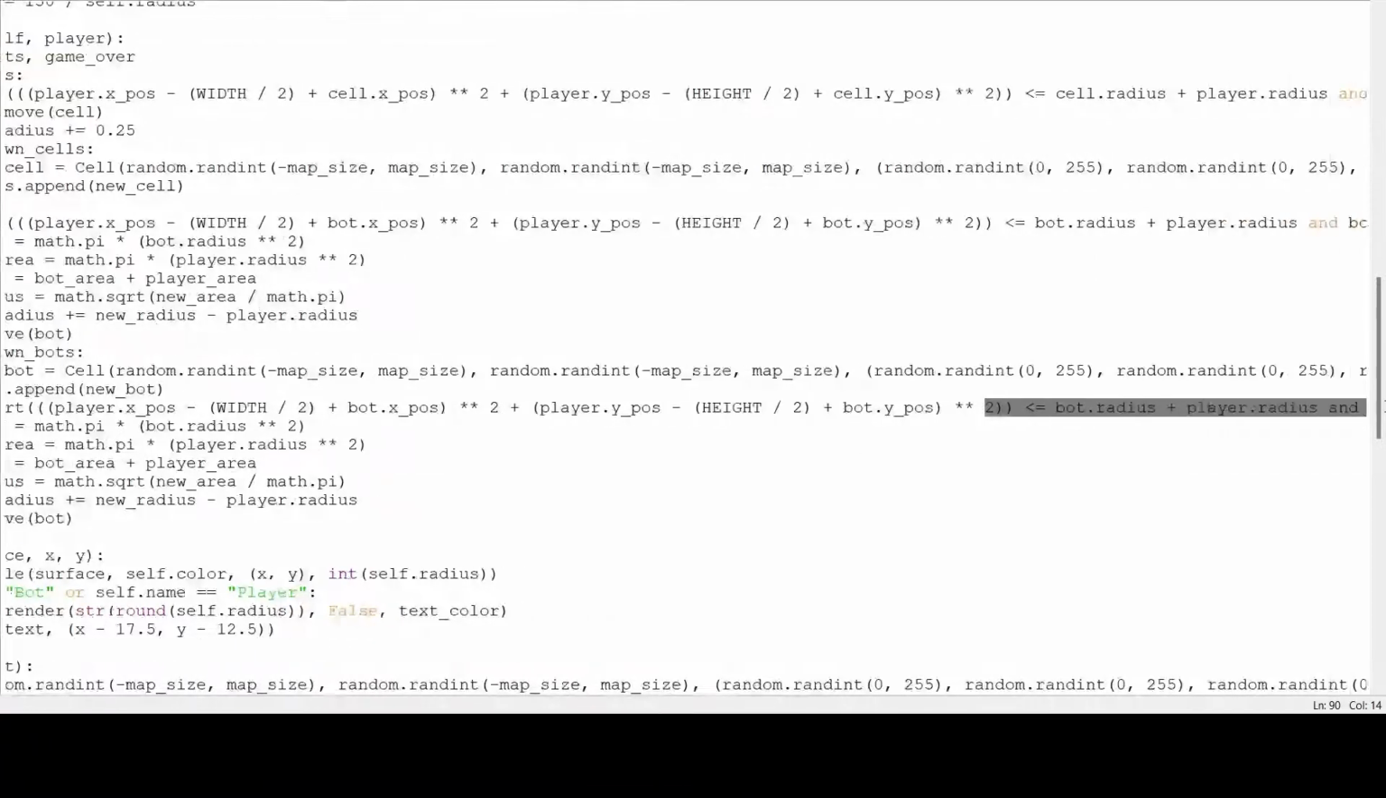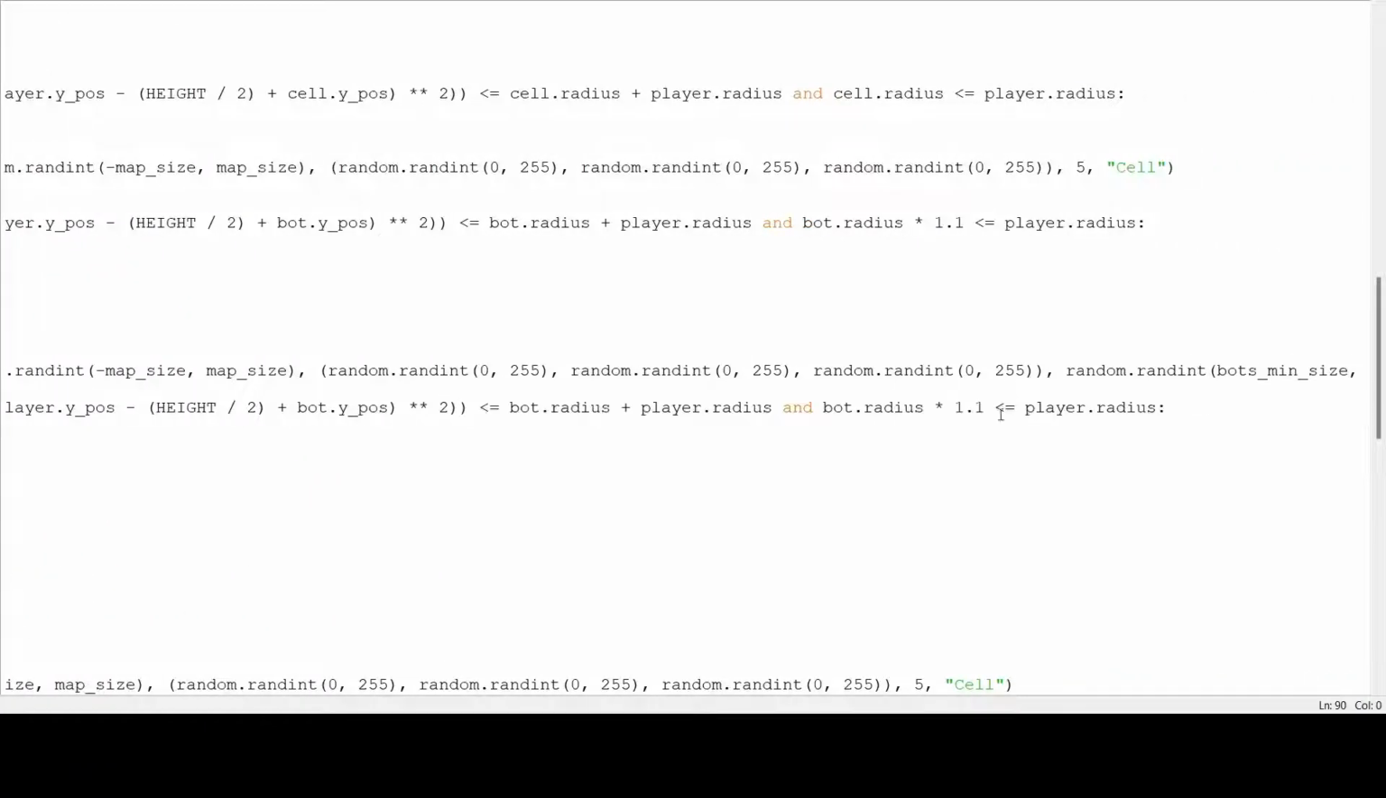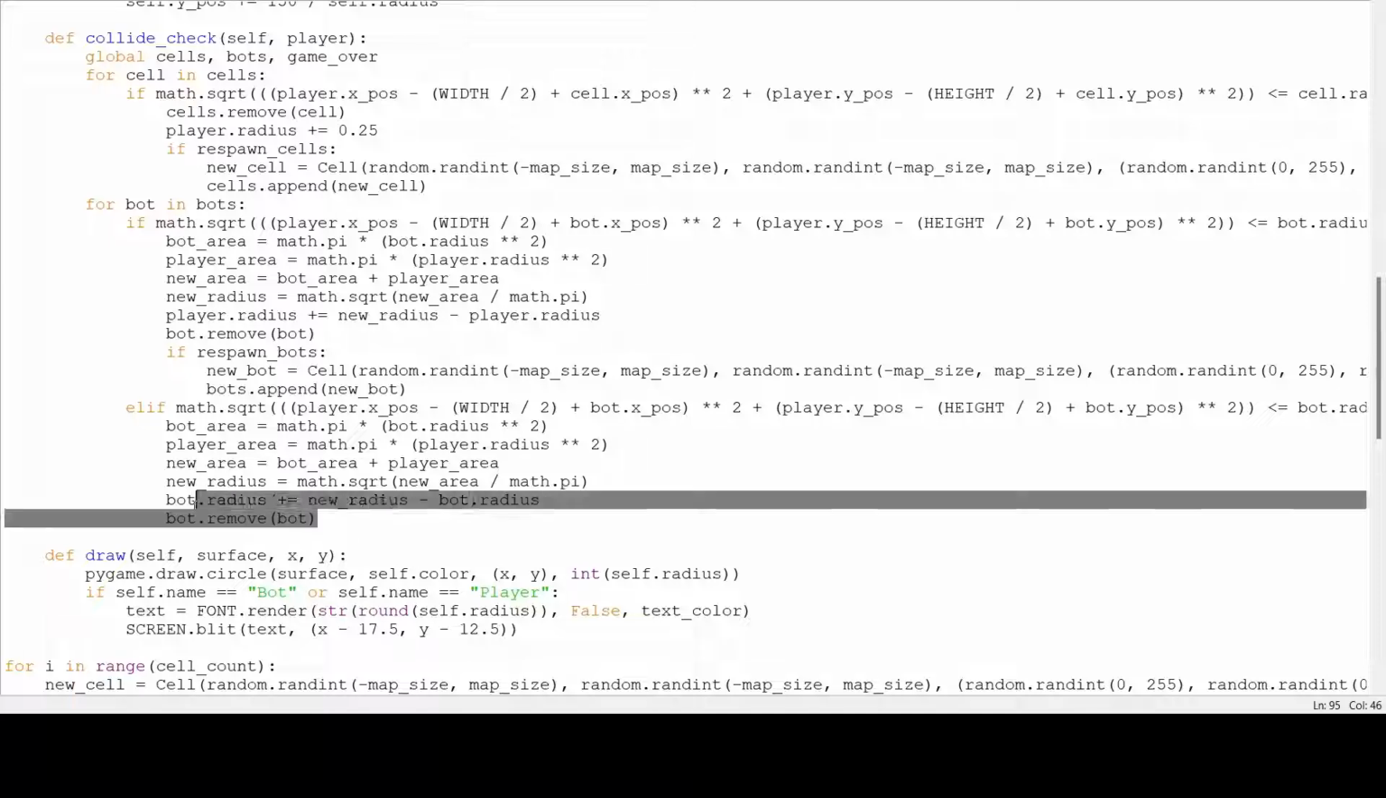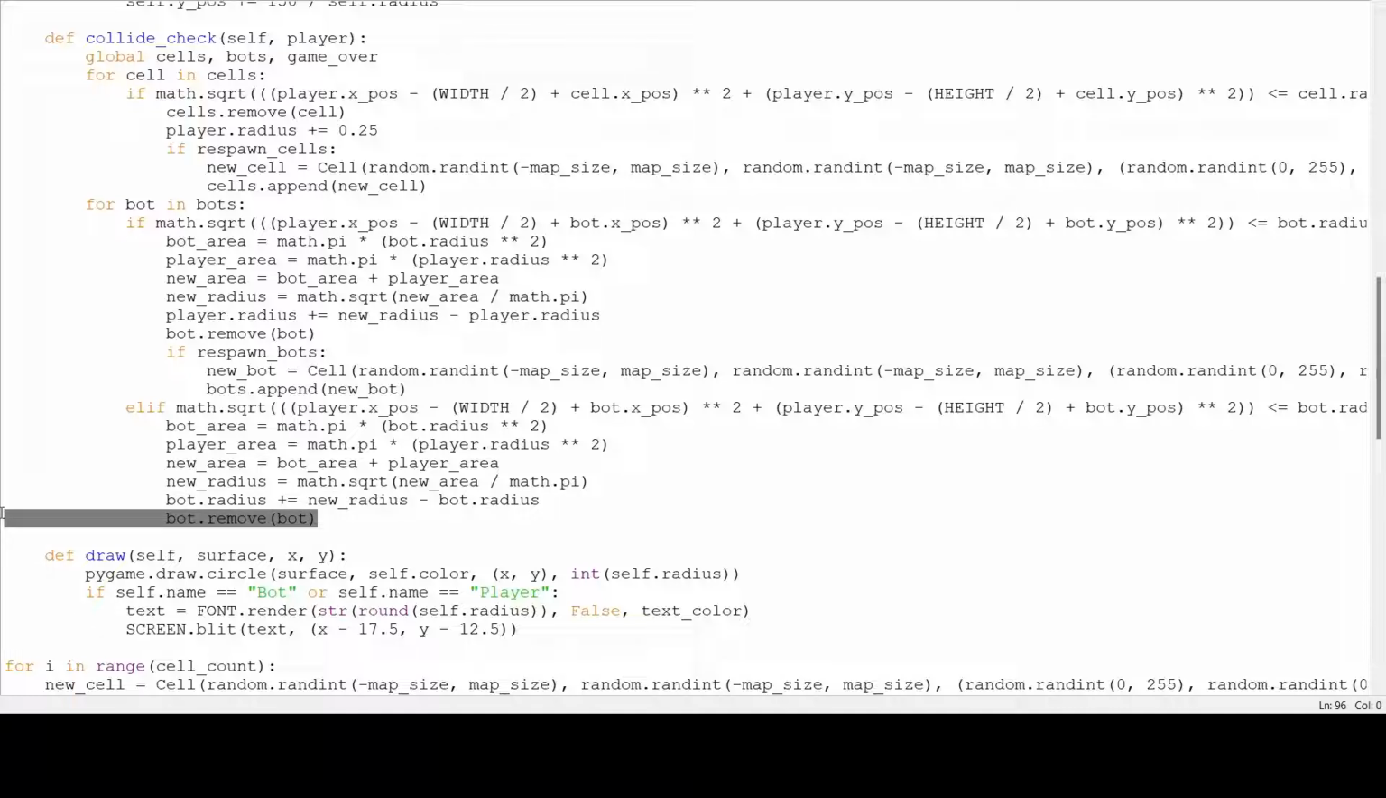We also have to change the inequality at the end and reverse it. And then we move the 1.1 to the player side. So if the bot is 1.1 times bigger than the player, then the bot can eat the player. So moving back here, we have to add the area to the bot instead of the player now. The bot's radius plus equals the new radius minus the bot's radius. We don't have to remove the bot because the bot's not being eaten. Instead, we will set game over to true.